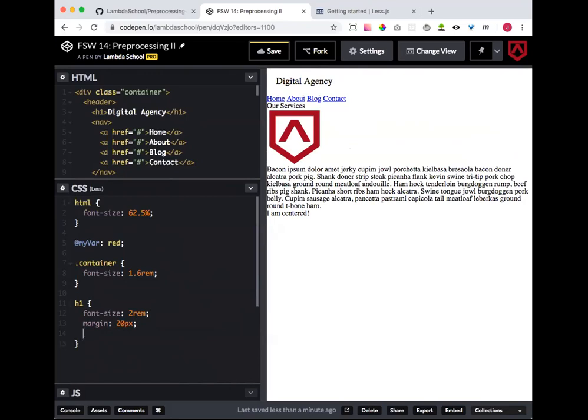Okay, so now if we wanted to change the color of this, we learned yesterday that we can say my var and assign it to that color, and there it goes, red.